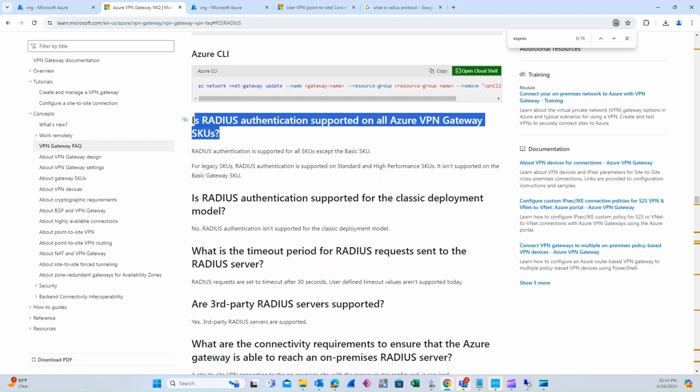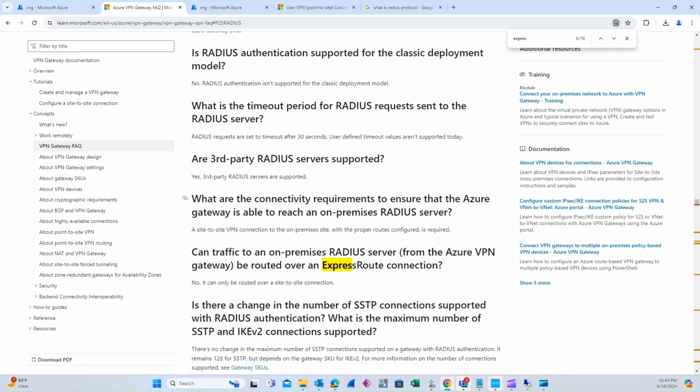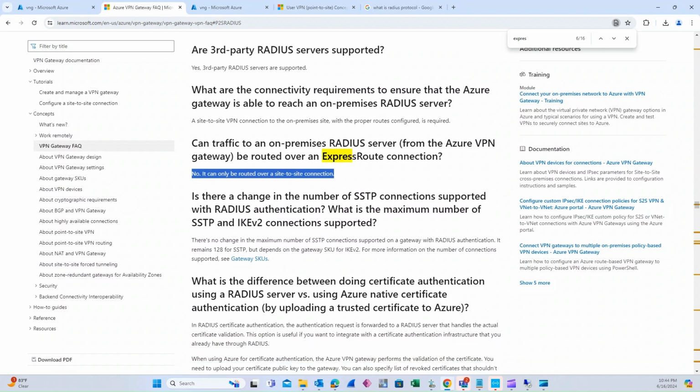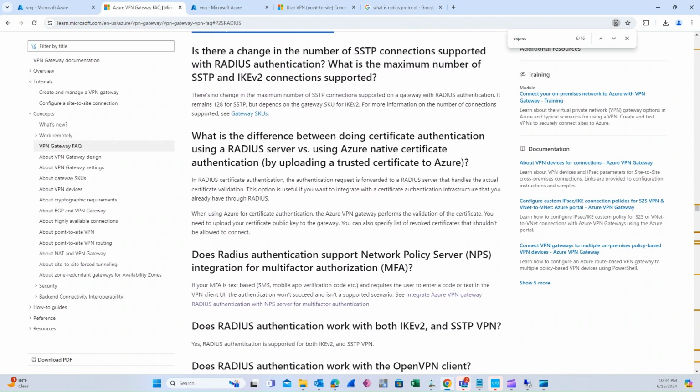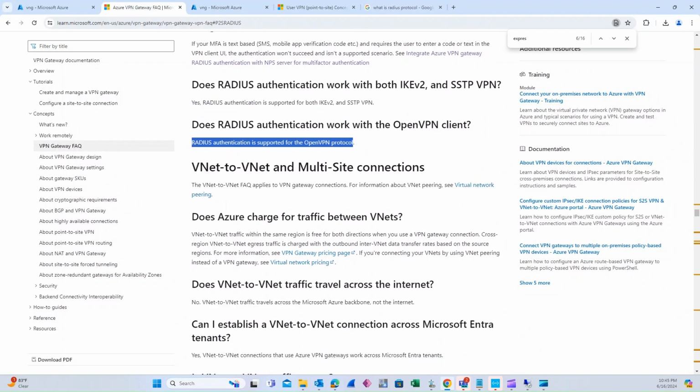Is RADIUS authentication supported on all VPN gateways? RADIUS authentication is supported on all SKUs except the Basic SKU. Can traffic to an on-premises RADIUS server be routed over the point-to-site connection? No, it can only be routed over site-to-site connections. Is RADIUS authentication supported for the OpenVPN protocol? Yes, RADIUS authentication is supported for the OpenVPN protocol.